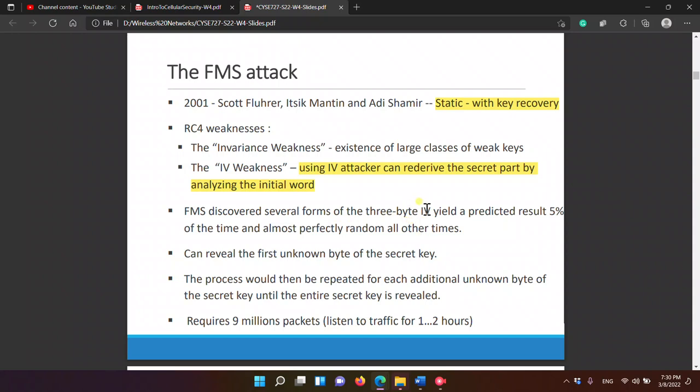So some initialization vectors yield a predicted result of 5%. Many of them are weak, and they can reveal the first unknown byte of the secret key.